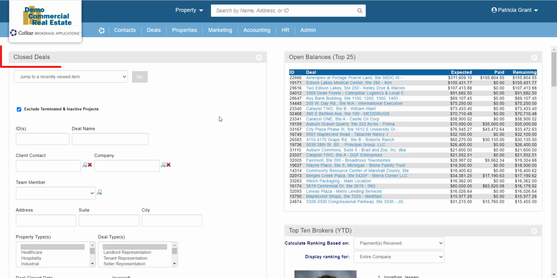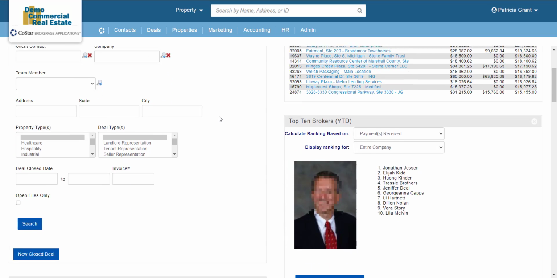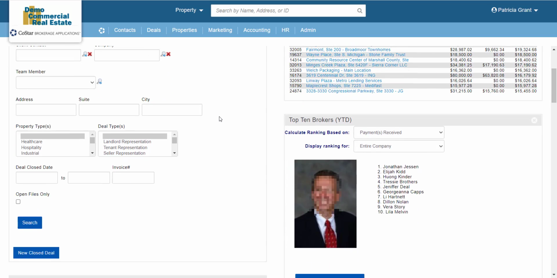Similarly, you can use the closed deals search widget on the home page, not only to search for closed deals, but also to create a new closed deal without having to run a search first. Click the New Closed Deal button to start the process.